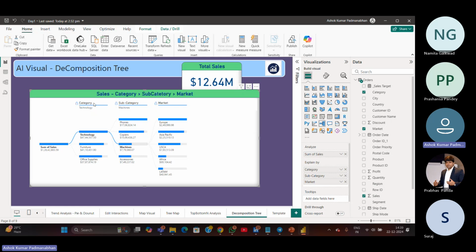You will not be able to remove any one of these three, all the three. Till market, it is a hierarchy, right? So first category, subcategory, and then the market. None of the levels you will be able to remove. So see, the level is locked. Till market, I am locking the level. None of the three fields you will be able to remove.